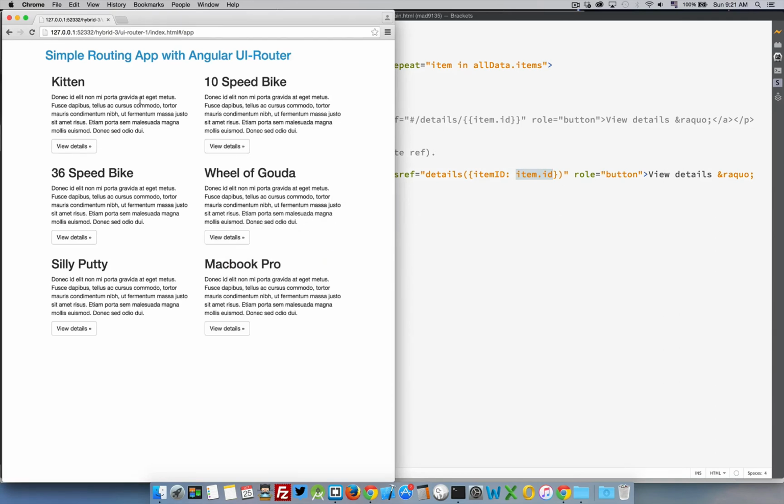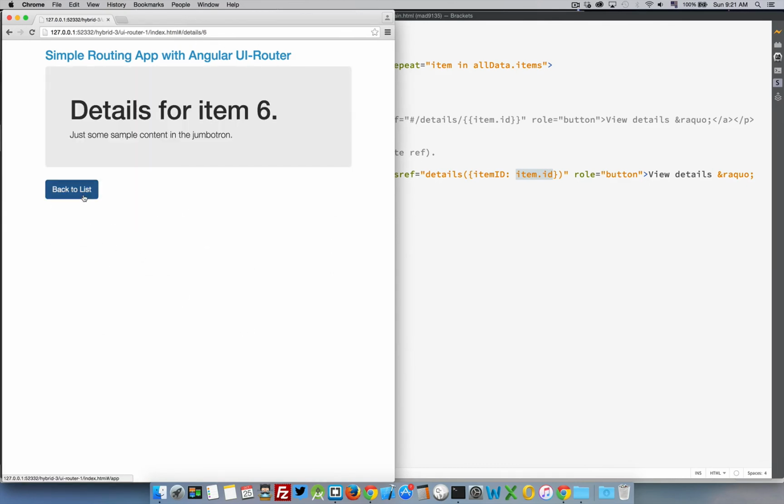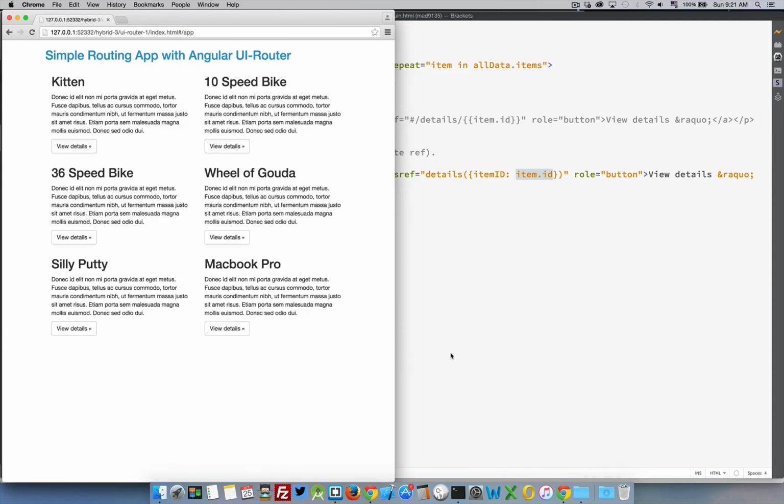And here we have the same example as before, except this one is running, as you can see by the title. I changed it just slightly to use Angular UI Router instead of ngRoute. And that's about it.